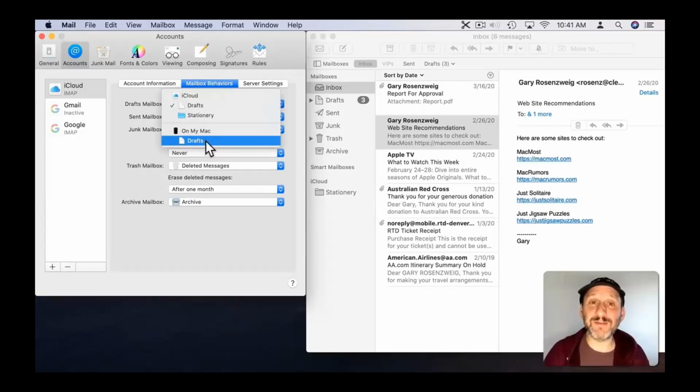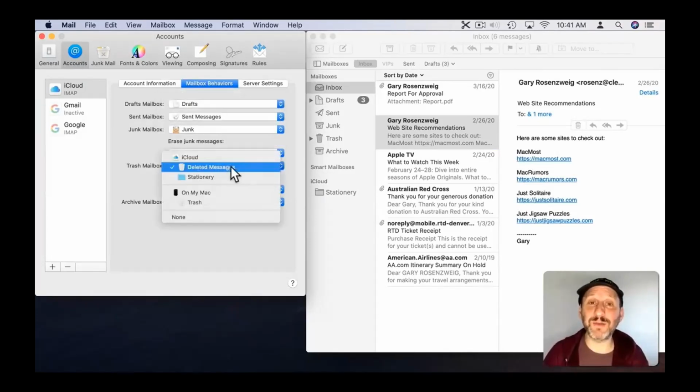So these drafts are never saved to the server, and the email actually isn't even on the server until you actually hit send. You could do the same for trash on the other end. So you can stick with your cloud trash mailbox, which most people probably should do. But if you really want to have trash on your local drive, you could set it for on my Mac. That way when you delete something, it's pulled off the server and just saved locally.